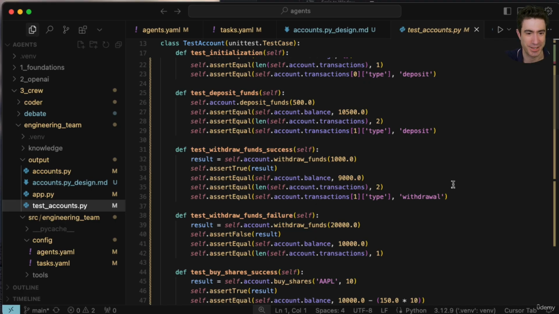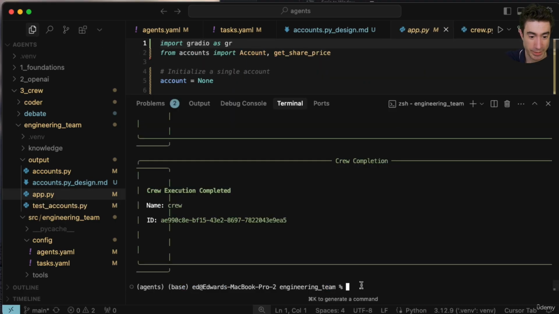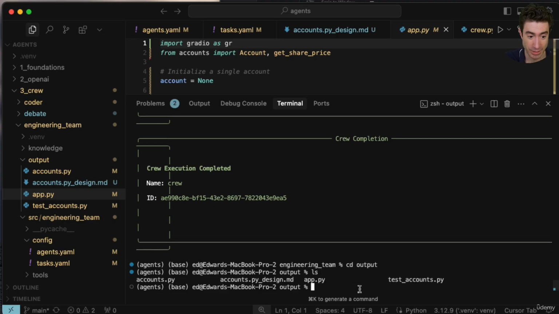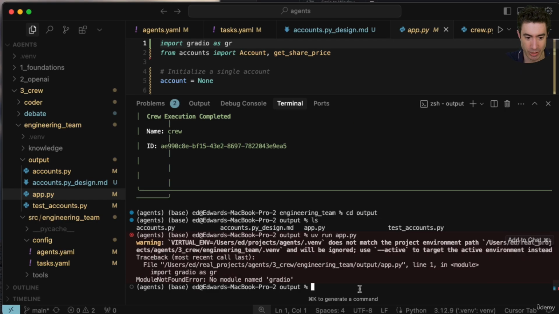Let's try this. Okay, so I've gone into a terminal now as we try out the code written by our engineering team, by our front-end developer. We're going to go into the folder called output. Here we are. Now, I imagine that we're going to need to install Gradio. I imagine if we just do uv app.py, it's going to have an import failure. Let's try this, uv run app.py, which you remember uv run is the equivalent of Python when you're using a UV environment. Let me see. No module named Gradio.